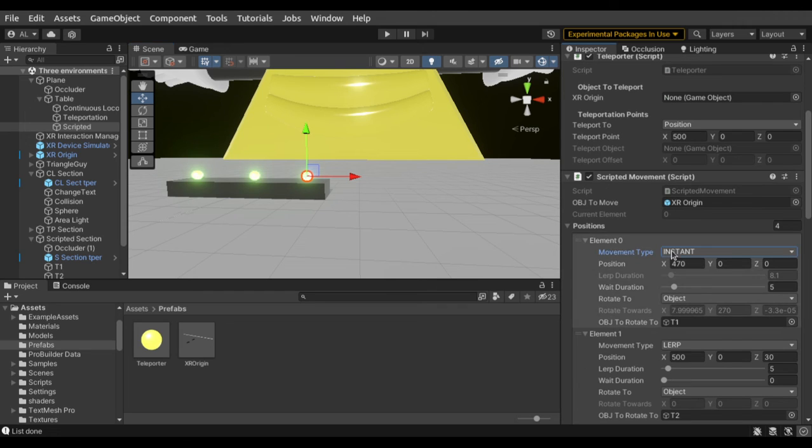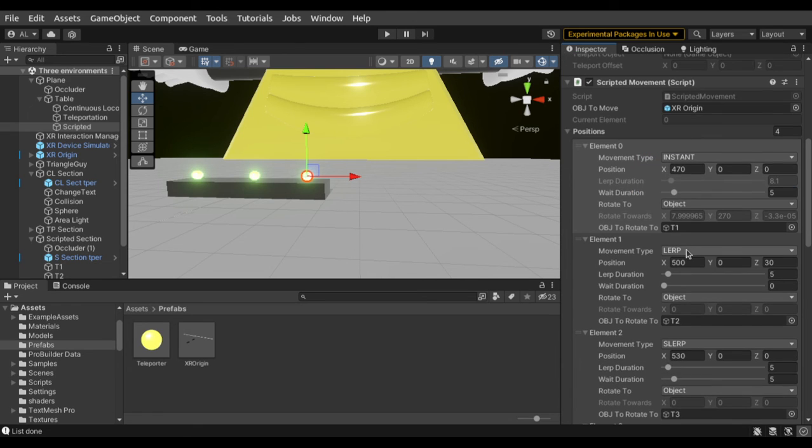And pretty much the same thing down here. The lerp duration is completely disabled on instant because instant does not use a lerp or linear interpolation. But you can see right here, since it's using lerp, it's used rather. And wait duration is not disabled, because if you want to have a lerp set for a specific time frame and then still have the player stay in the position and not want them to move, it'll just allow you to.